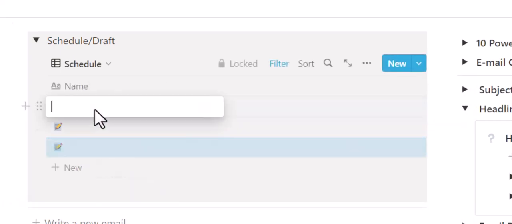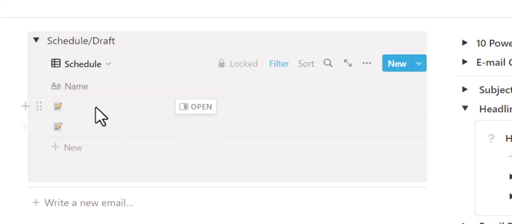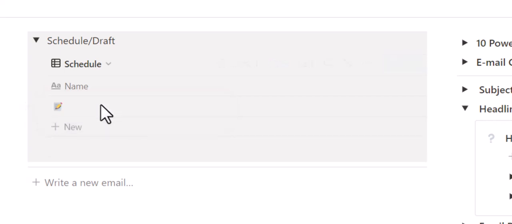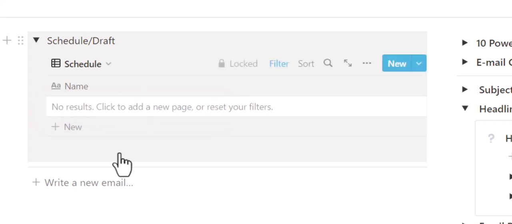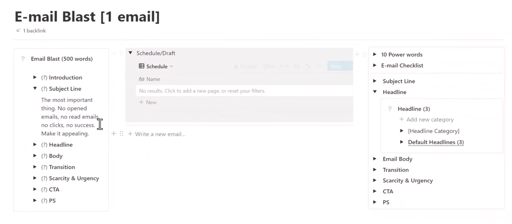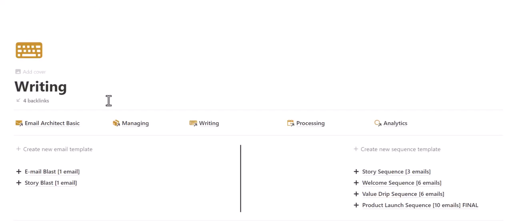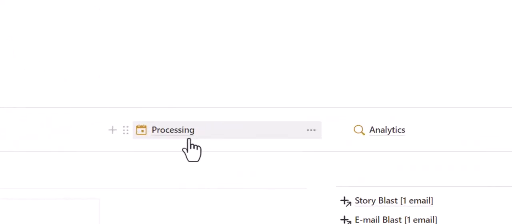To process the email, you simply give it a name, so sales 1 and sales 2 and sales 3. Easy as that. Now they've been processed, and this template is ready to be used for another time. So head on back to the front page, and on the front page you want to visit the processing section.